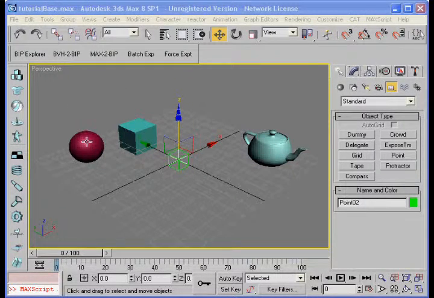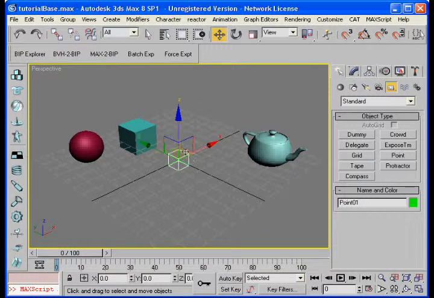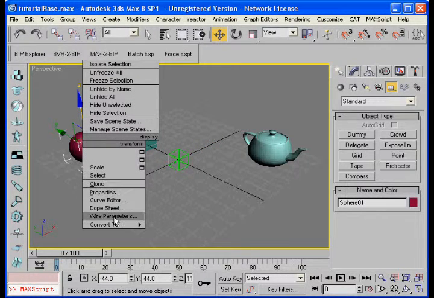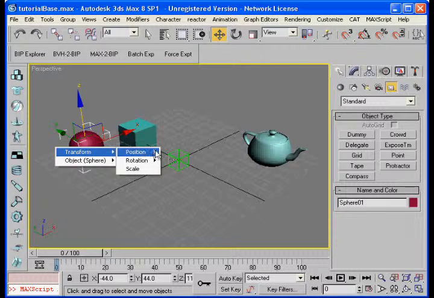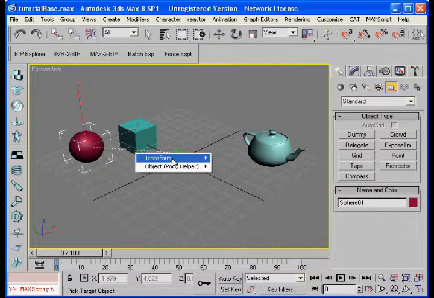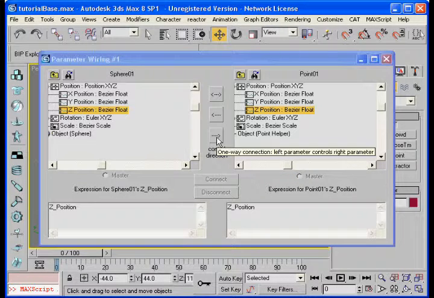Next, we'll wire the attributes we want to add or subtract into the Z-move attributes of the two helper objects. Select the first object, right-click, go to Wire Parameters. We want the Z position attribute. Go to one of the helpers, left-click, transform. We want the position Z on this. Select the direction of our connection, and hit Connect.